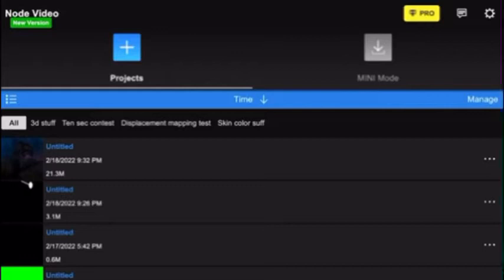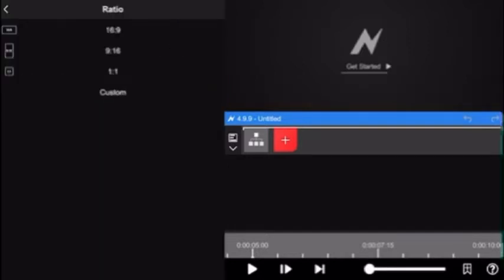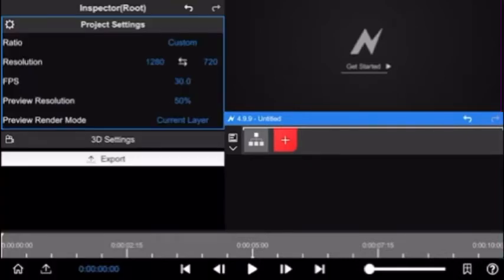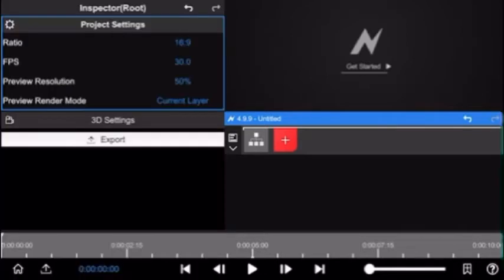So we just tap on this big blue icon over here to create a new project. Once the project is created, you'll have a bunch of settings that you can tweak over here. Like here, you can change your aspect ratio to any ratio you want. Maybe you want it to be 16:9, 9:16, which is for TikTok, and 1:1, which is for Instagram. And with a custom, you can change the resolution to anything you want, but we're gonna leave it on 16:9.